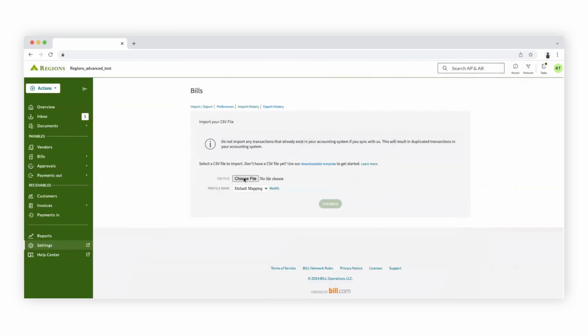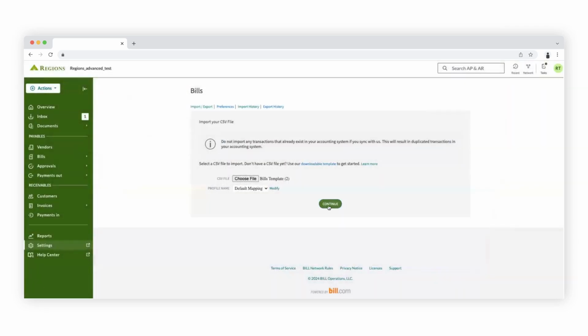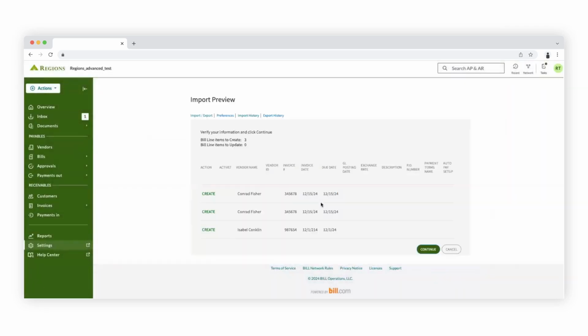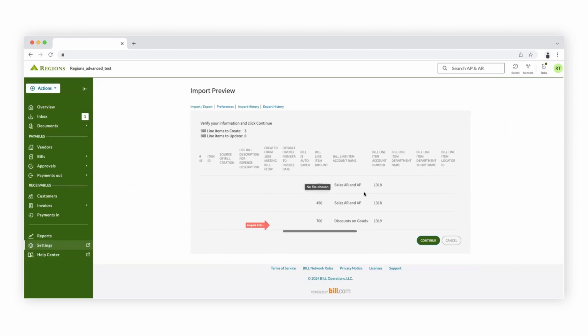And again, I'm going to go ahead and choose that file that I just saved. And then I'm going to hit continue. And same thing here. It's creating 3 new bills, right? These are my vendors. This is the invoice number. Keep in mind, same invoice number. We're just splitting this one in 2. And here's my 3rd invoice.